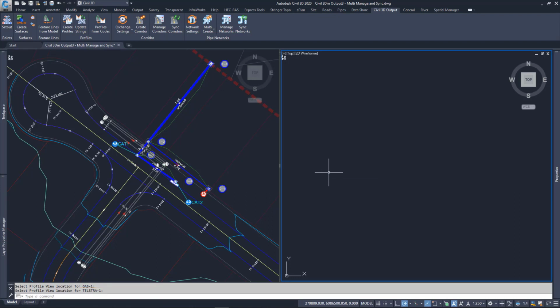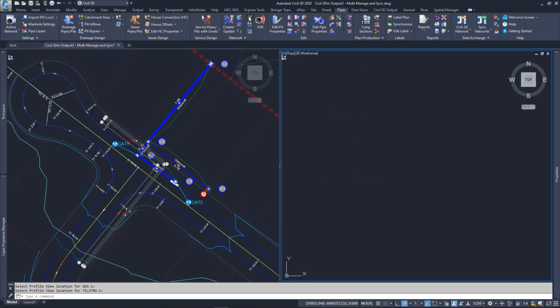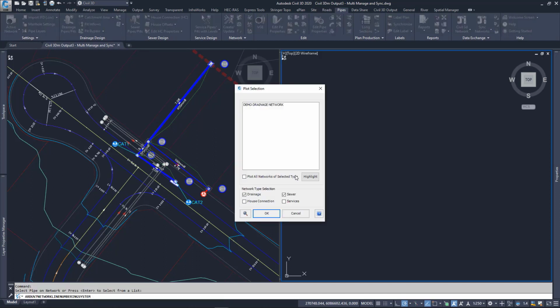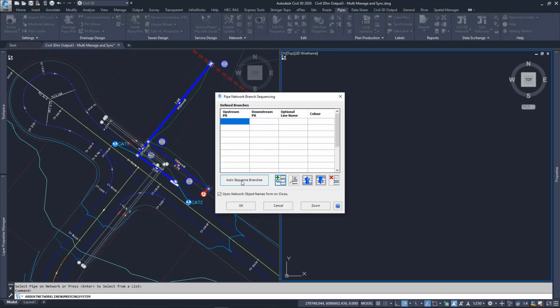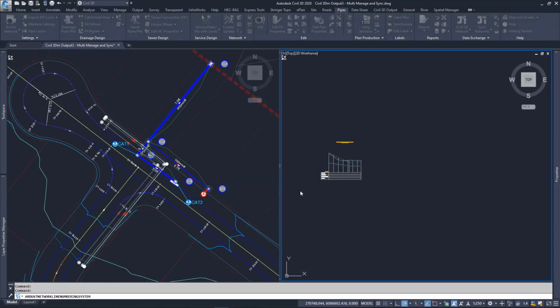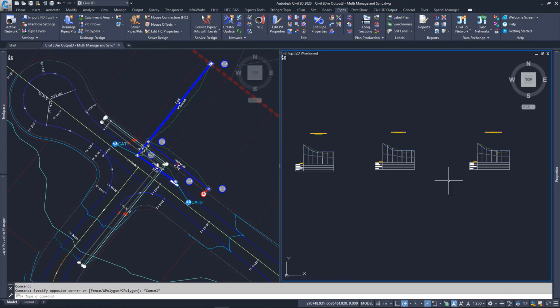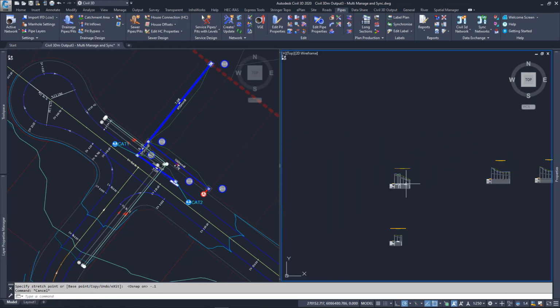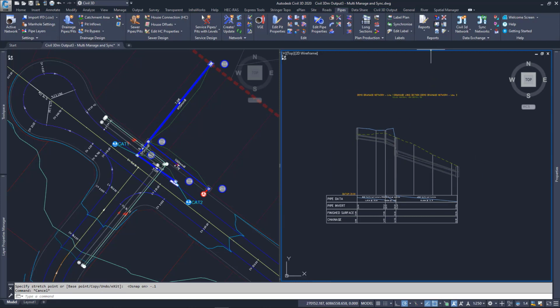To resolve this, in the Pipes tab, click on Branch Sequence and press Enter. Toggle on the services, and in the list, select the Telstra network and click OK. Auto-sequence the branches and click OK. Once it has been branch sequenced, the profile will appear in the allocated location. Pan back to the drainage profile and click Manage Networks.